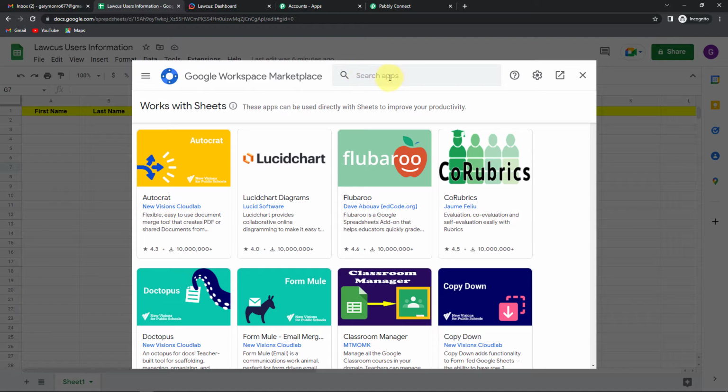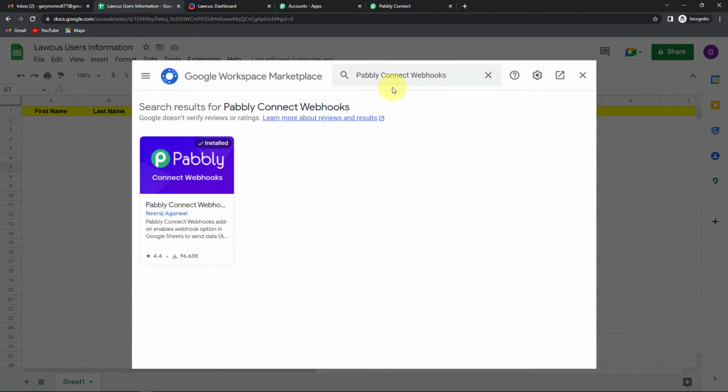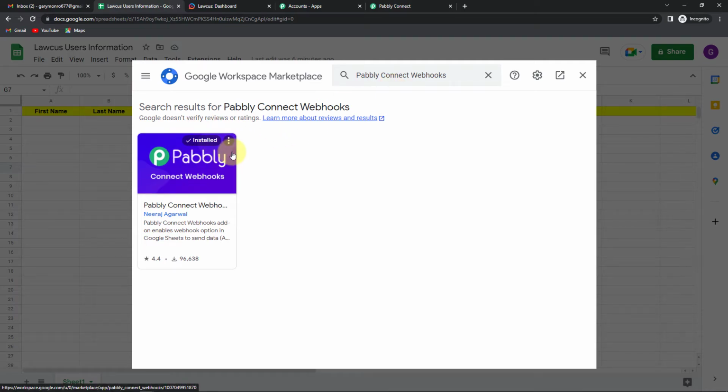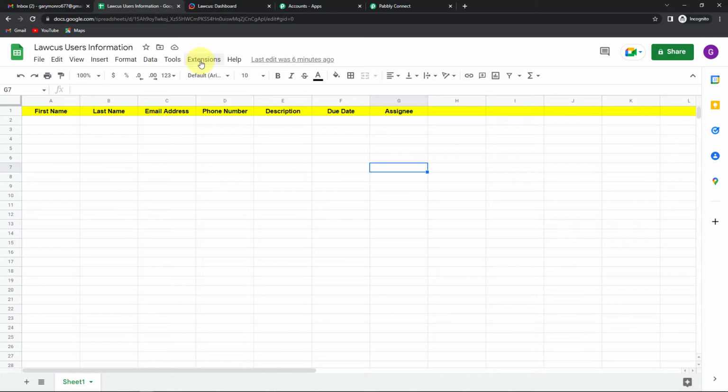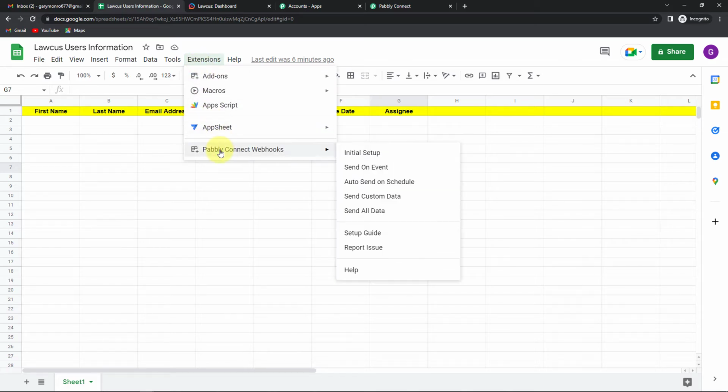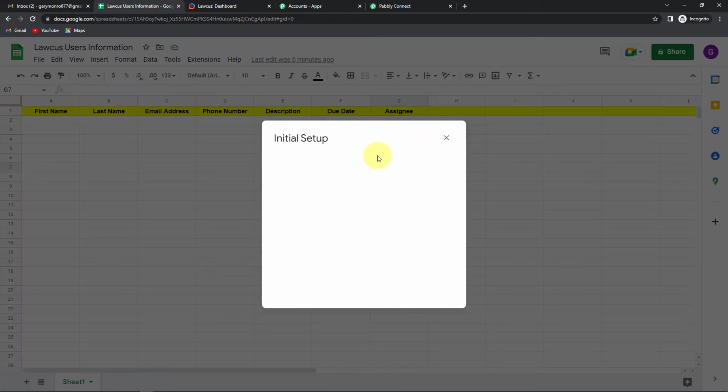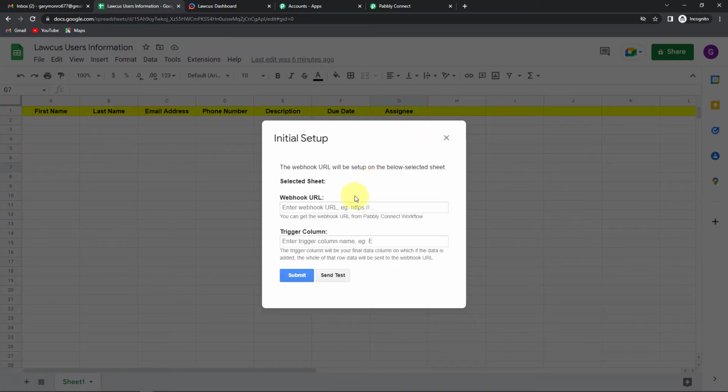Once we are here, we have to look for the application Pabbly Connect webhooks. So here you can see that on my system it has already been installed. If you haven't installed it yet, please do that. It will not take more than 2 minutes. Now I'm going to put a cross and go back to extensions, go to Pabbly Connect webhooks and go to initial setup. As soon as I go there, here you can see that it has selected the sheet number, which is sheet 1, and here we are supposed to paste the webhook URL that we have just received.